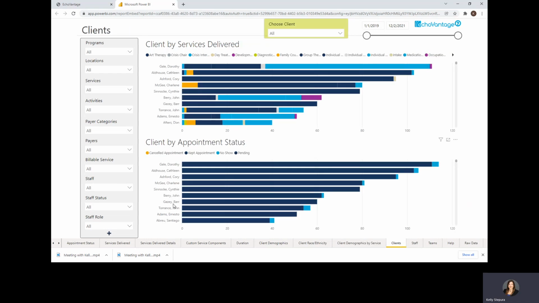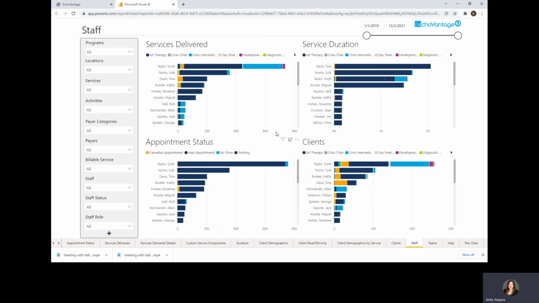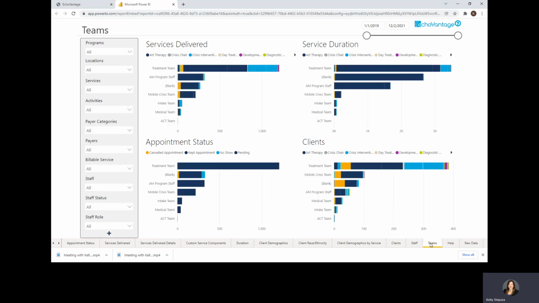You have a couple of tabs that are focused on individuals. So clients here, staff as well. You can dig into where your missed appointments are happening, for example, and look at the clients that are on specific staff caseloads. We also break down the information by teams if you break down your staff by teams, and you can do that as well.